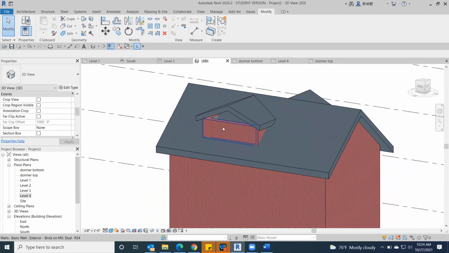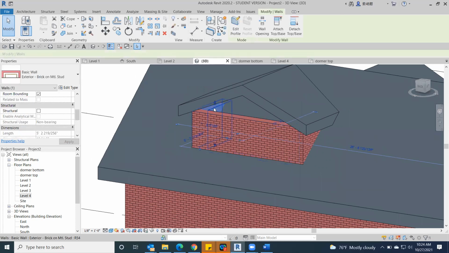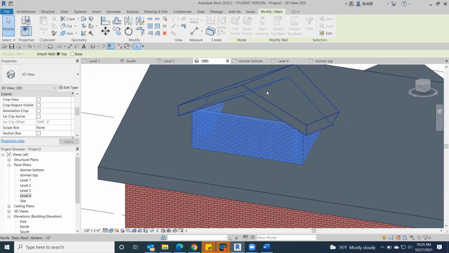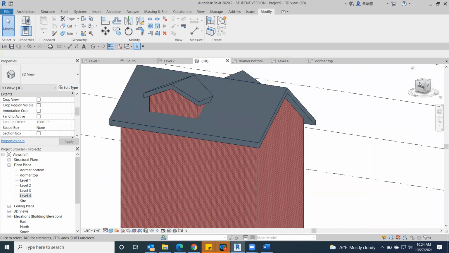At this point, we want to join our walls to our roof. So we're going to select those again by using our control key. Click on one, control key, click on the other 3, attach top to base. That's all nicely encapsulated now.